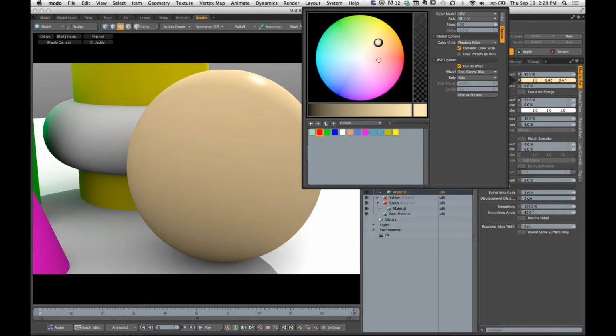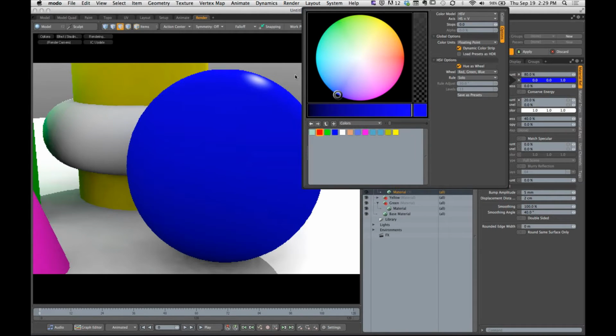So that's the Modo color picker. It's great. I think I'm just going to leave it as blue for the time being.